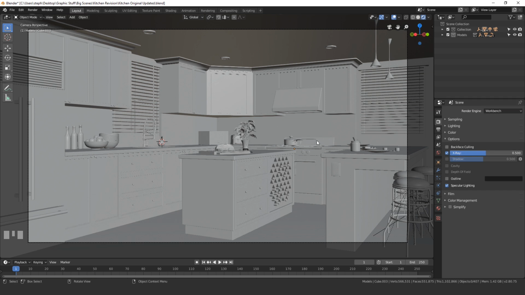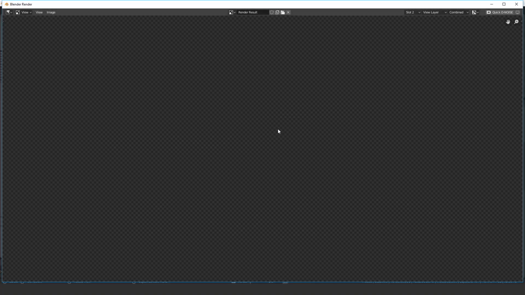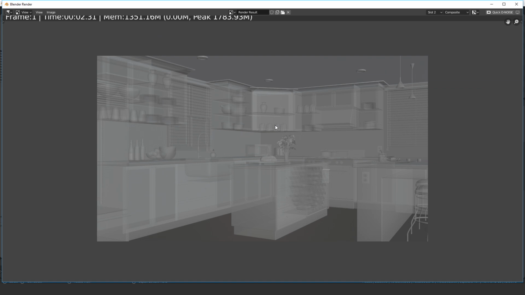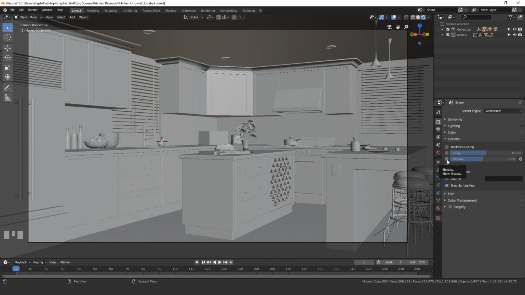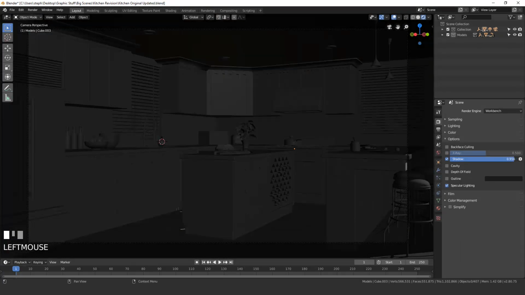Currently though, we can't see anything, and that is because we need to press F12, render out an image, and then we will be able to see that almost everything in our scene has a little bit of transparency. And underneath that, we have the shadow. I turn this on, you can see it adds a little bit of shadow to our scene, and I can play around with this value. I can turn it up or down to whatever I want.